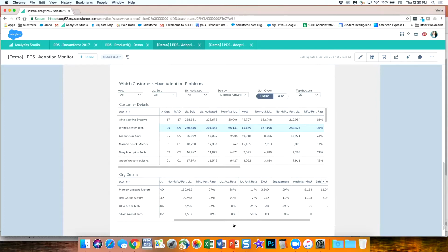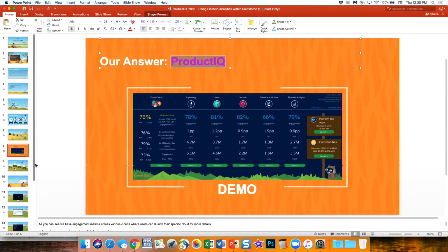What's happening? So this is just a really high level of the demo of what we built as Product IQ. We have over 90 dashboards that we've built that people can navigate quite easily to. I'm going to go back.